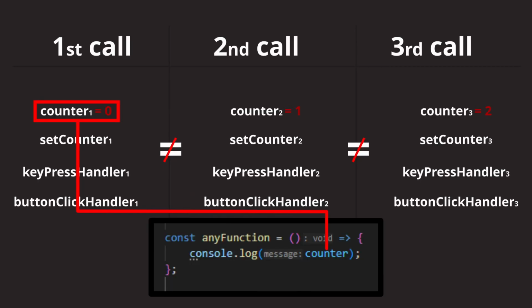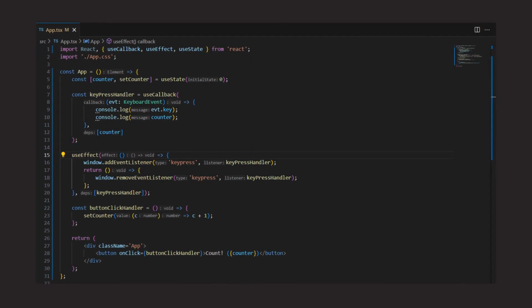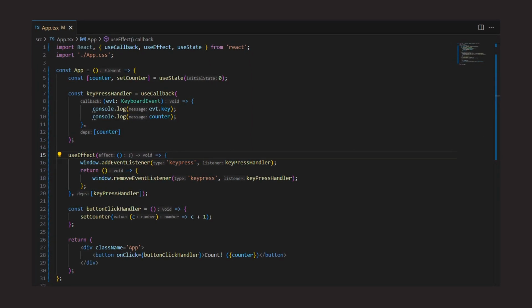When the value of the state variable is reset by the state setting function, our component function is called again and the counter variable is created anew. The old counter variable still exists with the old value. So it can happen quite quickly that you run into this problem, but most of the time it can be solved quite easily, as we have seen before.